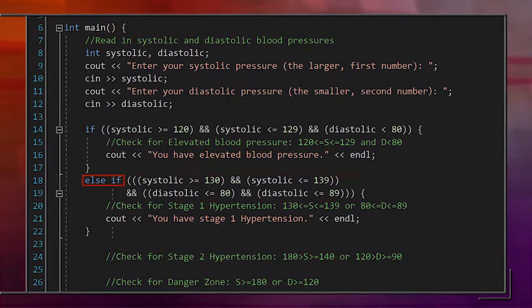So, in the case where the previous condition failed, we now check a new condition, in this case to look for stage 1 hypertension. That occurs when either systolic is in the 130 to 139 range, or the diastolic is in the 80 to 89 range. Our condition will be more complex. When we've written this code, an else-if clause where we use comparisons of systolic and diastolic levels to compare the limits, and a cout statement to print, you have stage 1 hypertension.